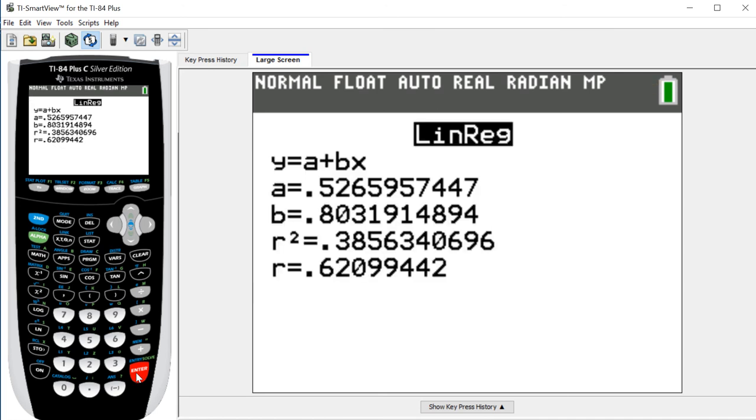It's calculating our least squares regression line. Remember what we said at the beginning of the presentation. It's making sure that those boxes are as small as possible when you add them all up. And so it's created our line of best fit here, where A is our constant, which is our y-intercept, and B is our slope. So 0.8031. It gives us our coefficient of determination, r squared, and it gives us our correlation coefficient, which is r.